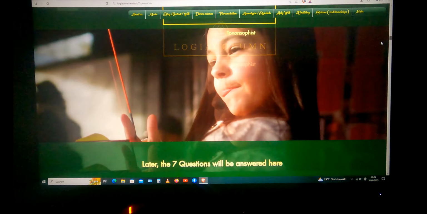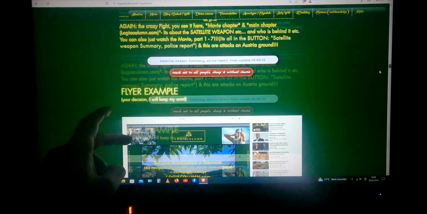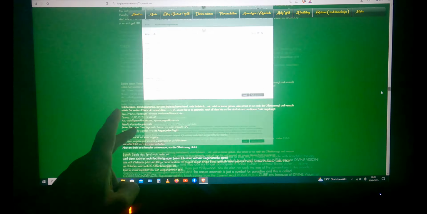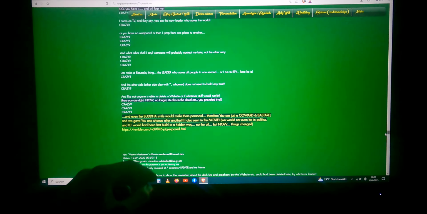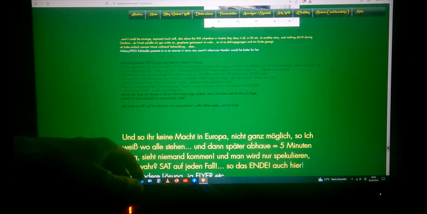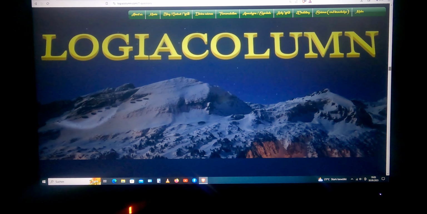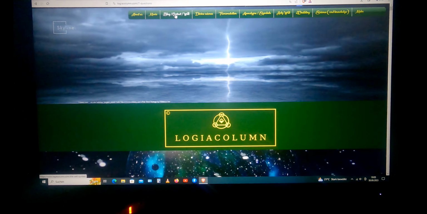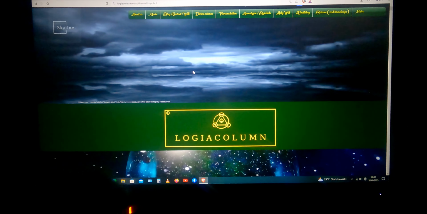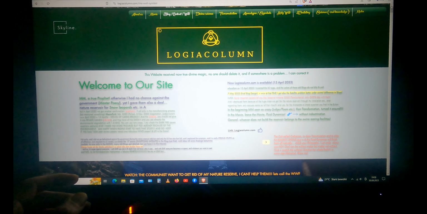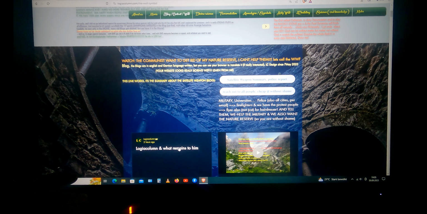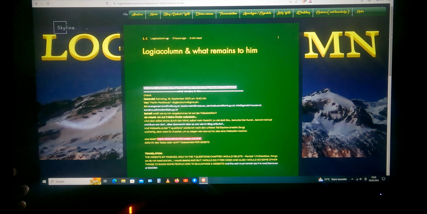And as I said, the only thing left is that I will delete the nonsense here, and the rest I will keep because of the swarm. But most of that stuff here I will delete. And it's also in the movie. And in the last block, we check what remains for the pig. Let's go down here. Logia column and what remains for him. Nothing, because the website is finished.